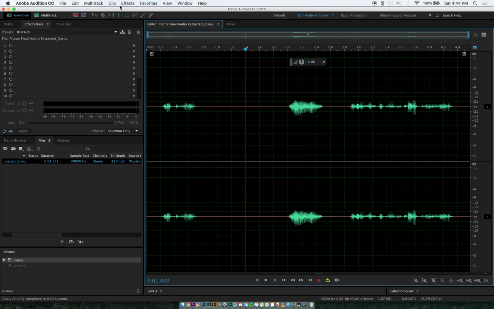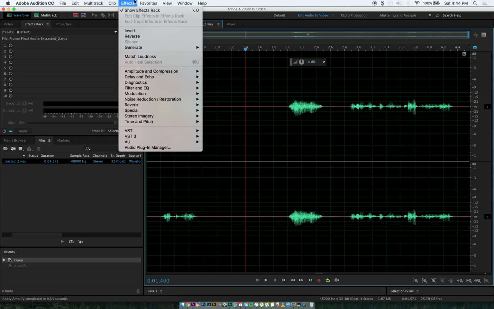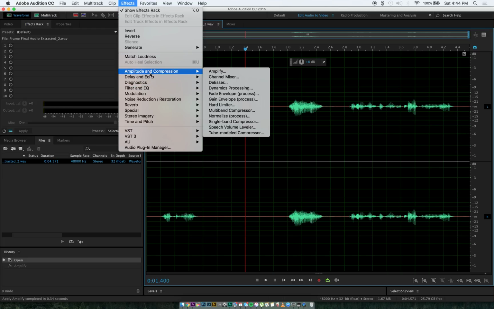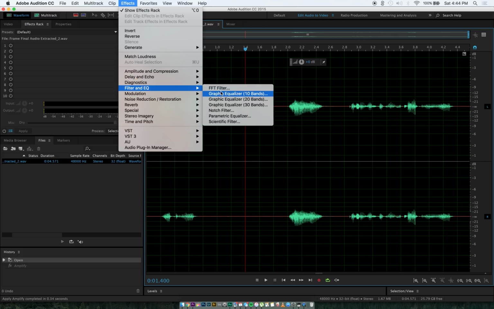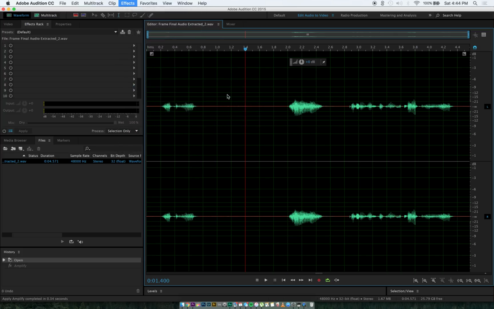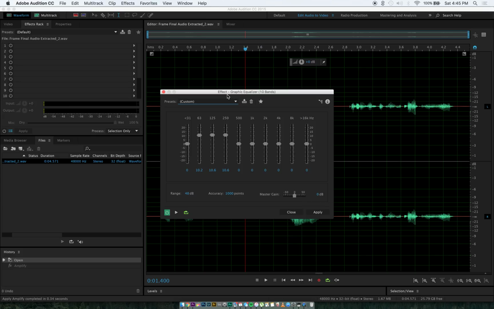So just to do a quick effect on it, let's go up here to our effects tab, and something cool you can do is go to filter and EQ, go to your graphic equalizer, that's the basic EQ in Audition. What we can do here, let me get those to zero real quick while I'm talking, is adjust the frequencies of a voice and make it sound like it's coming out of a telephone or a radio.